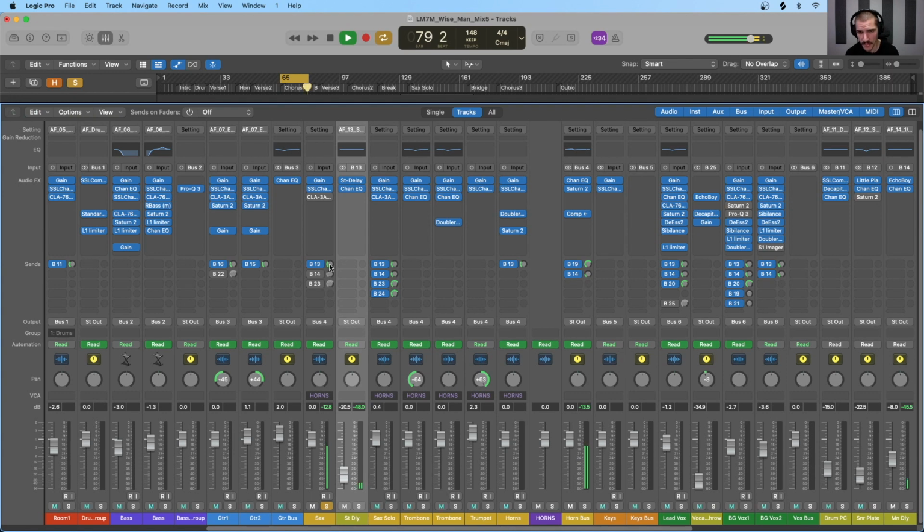Now, if we turn up the send right here, we get more stereo delay. And if we turn up the sax, because this is post pan, post fader, we also get more stereo delay. If we were to pan this all the way to the left, we'll see that because it's post pan, we're only getting stereo delay on the left. Same thing if we go to the right, we see that we're only getting information on the right.